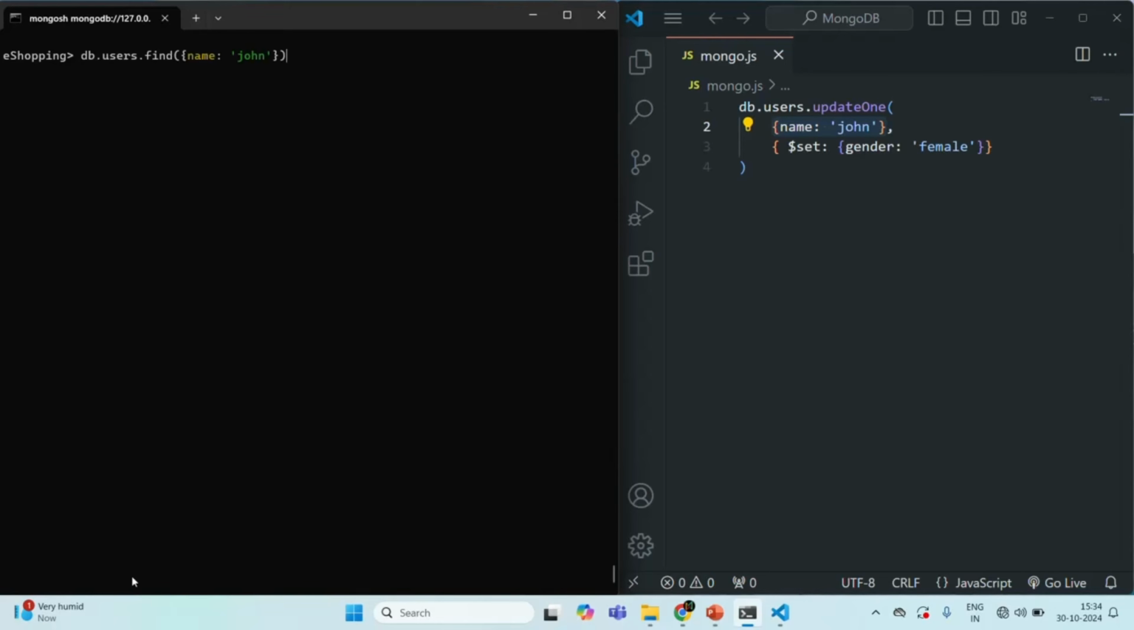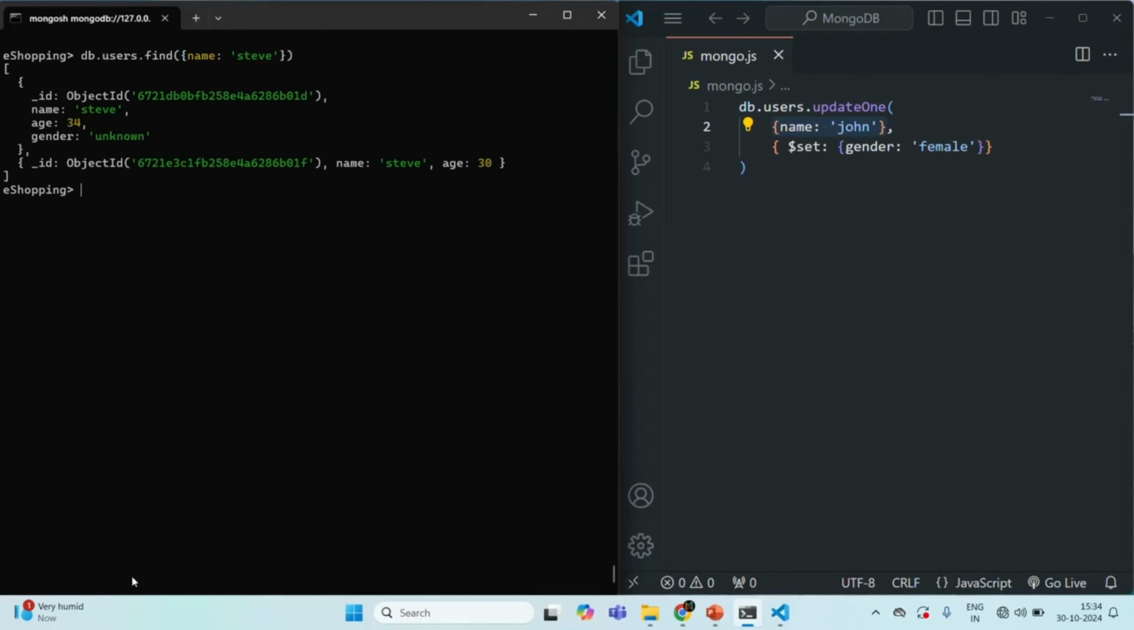So let me filter the users collection. Let's fetch all the documents where, let's say, name is Steve. Okay, so here we have two documents where name is Steve. This is the first document and this is the second document. Now in the second document, if you see, we don't have any gender field here. We have the name field, we have the age field, but we don't have any gender field. So what I will try to do is update the gender field for this second document.